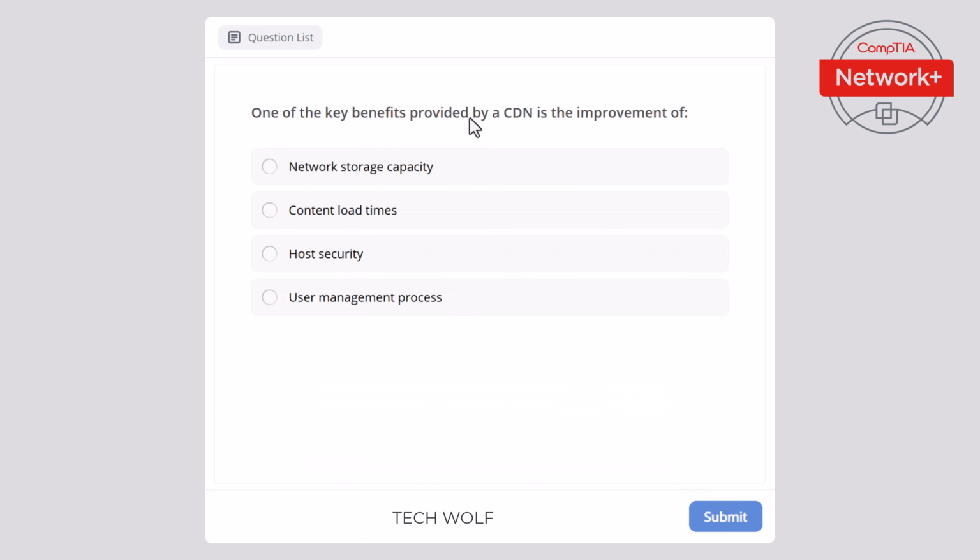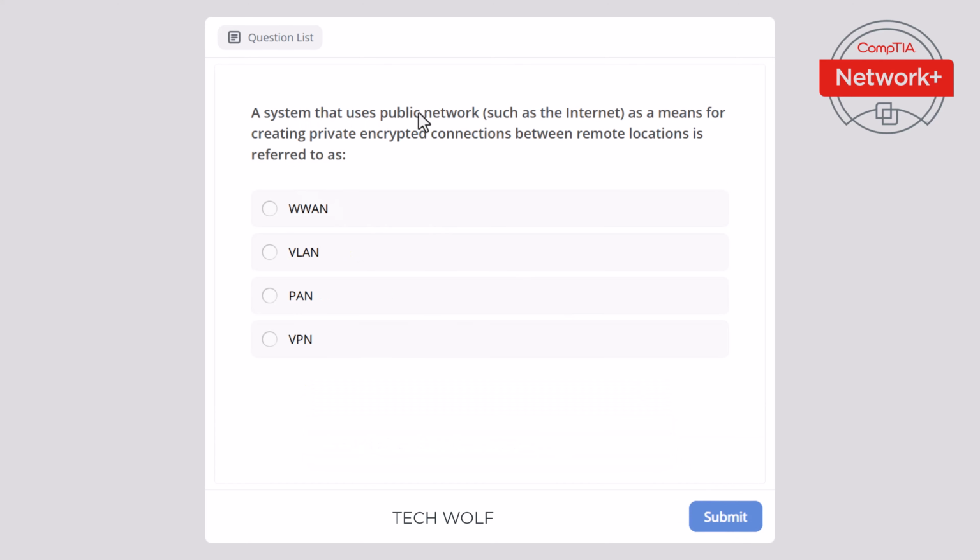One of the key benefits provided by a CDN is the improvement of network storage capacity, content load times, host security, or user management process. And here the correct answer is content load times. A system that uses public networks such as the Internet as a means for creating private encrypted connections between remote locations is referred to as WWAN, VLAN, PAN, or VPN? And here the correct answer is VPN.